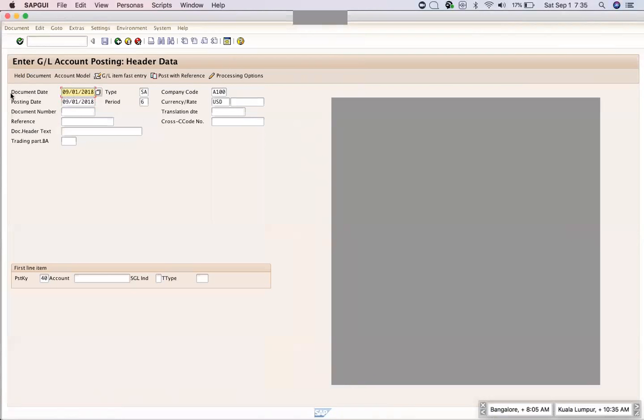See, I'm entering document date, posting date. The system automatically fills the current date if you want to enter the current date. And for the GL account, for the journal entry, the default document type is SA. You can use any document type you need, as long as it allows GL account to be posted.